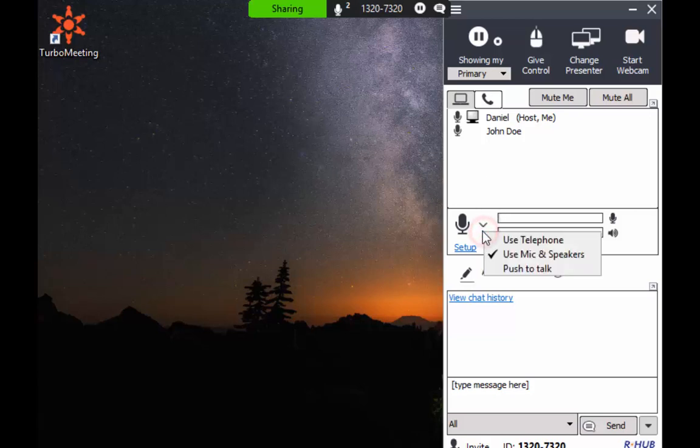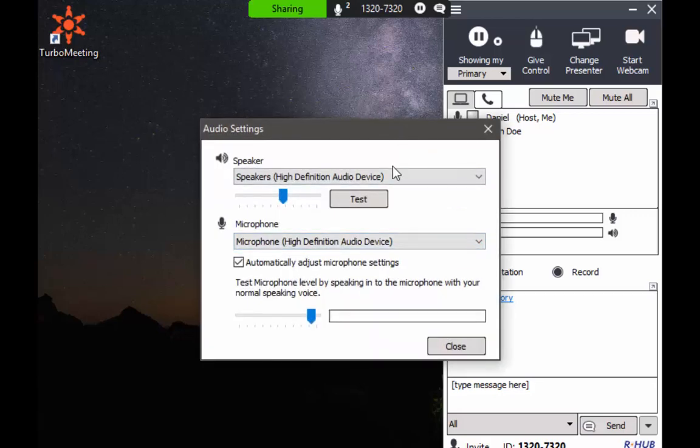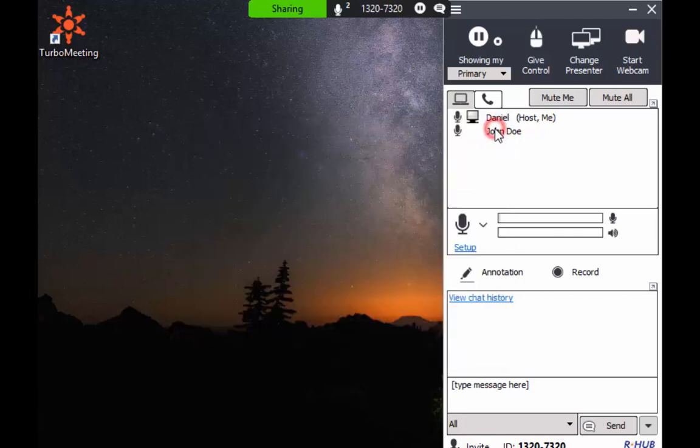Right below all of this is the audio control section. Here you control how you want the system to pick up your audio. You can choose mic and speaker, telephone, and push to talk. In the mic and speaker mode, your computer mic will pick up your voice and speakers will output what others are saying. If you click setup, you can select what speaker and audio device you want the system to use and also what volume you want. The system employs echo cancellation for the mic and speaker mode. However, we still recommend using a headset whenever possible to ensure the best audio quality.